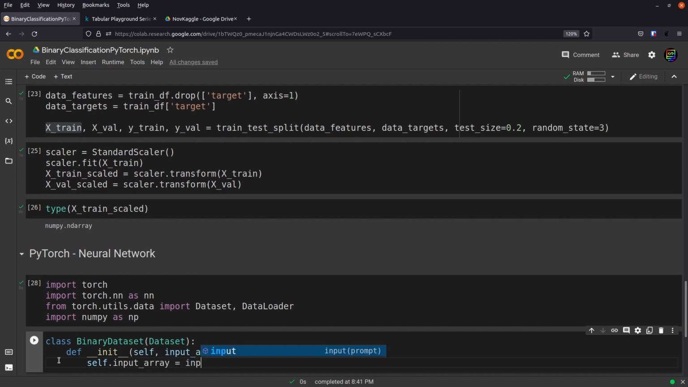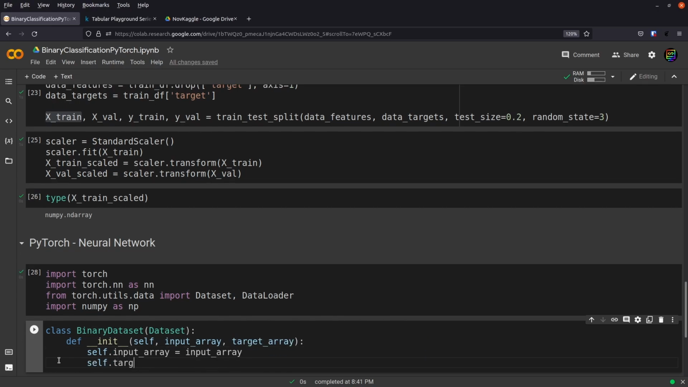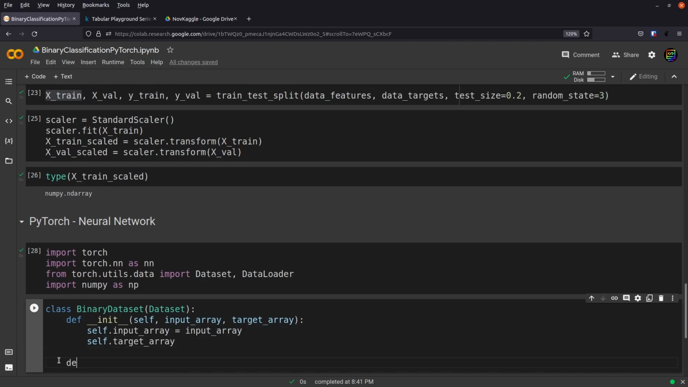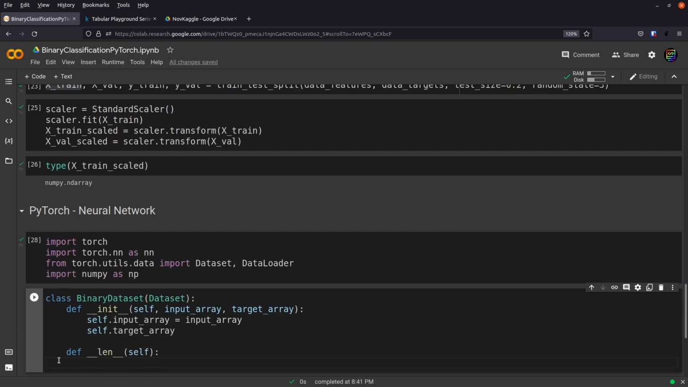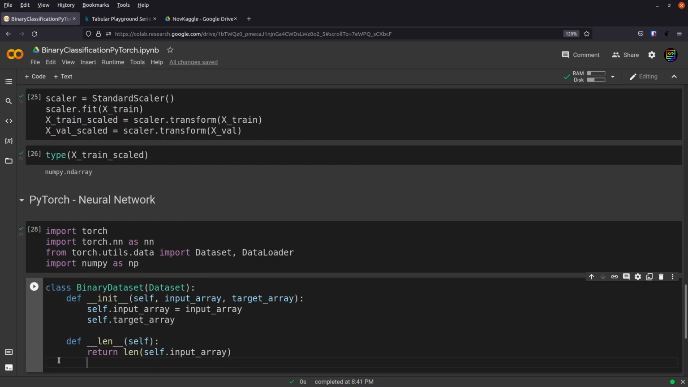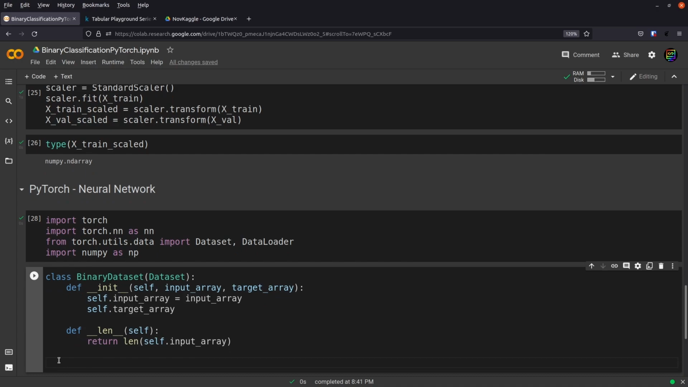First save the x and y values, and then we also need to implement the length method that's given by the PyTorch library. That will be the number of data points in the dataset, and for us that's simply the length of the input array. You could also do the length of the target array, it doesn't matter, just return one of them.